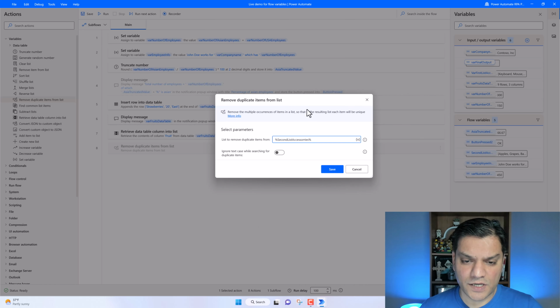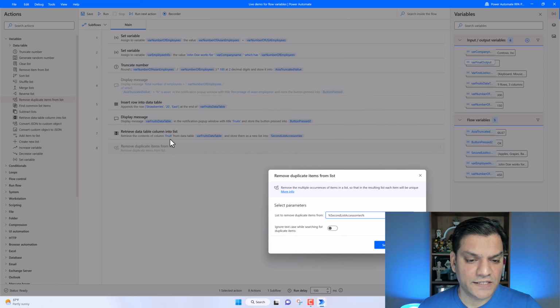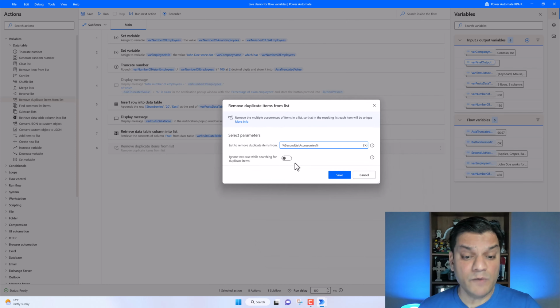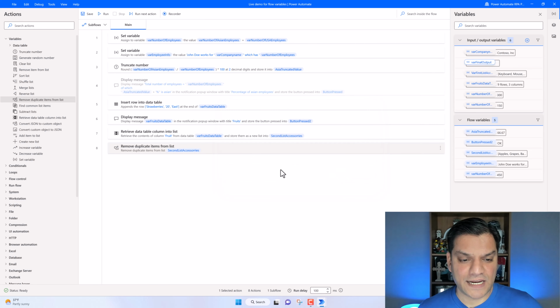Just to be sure, I'll move this down. When I retrieve the data table, I name that as secondary list accessories. I got that, and it's giving me more functionality. So do you want to ignore text while searching for the duplicate ones, or do you want to be very specific? Well, I'll say I can ignore it for now, and I'll go and say that is right here. It removed all the duplicate items.